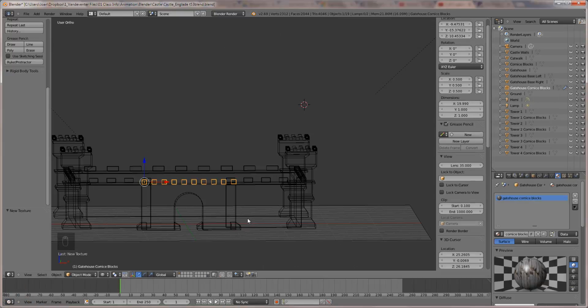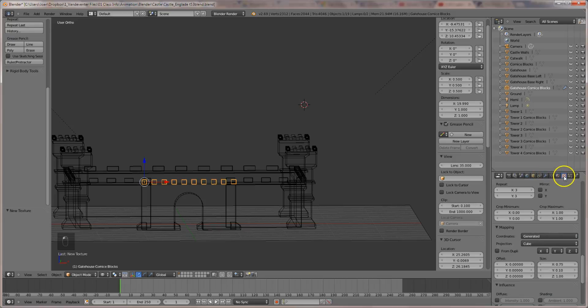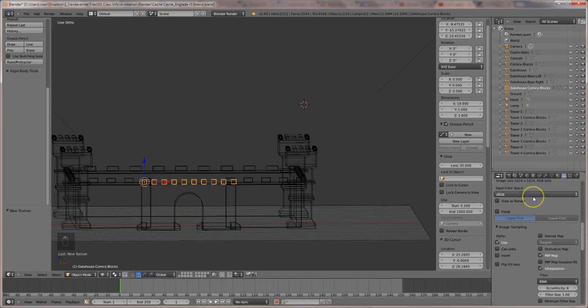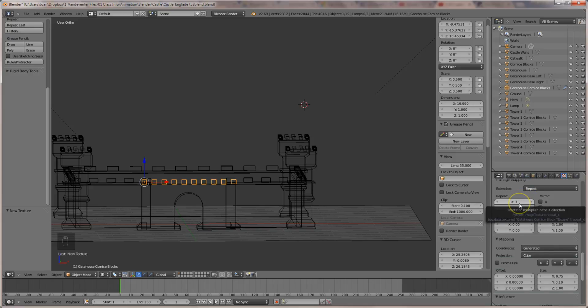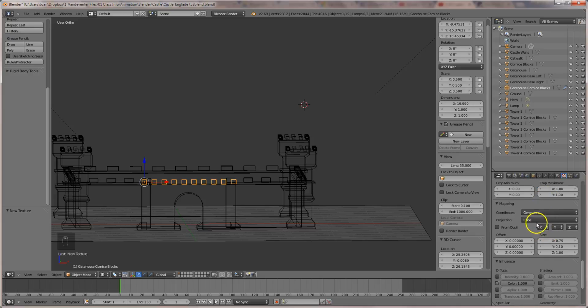Okay, while I had it paused, I did a little bit of setting things up so that you didn't have to hear me do it all. I chose cornice blocks over here and made it a material. I made a texture, and here's what you need to know about it. Of course, I did wallstone. I repeated the X to be 3, the Y to be 3, and the projection was cube. The X size was 0.75, the Y was 0.1.